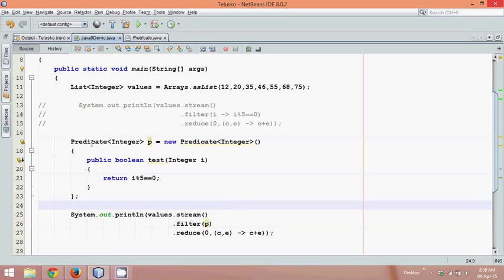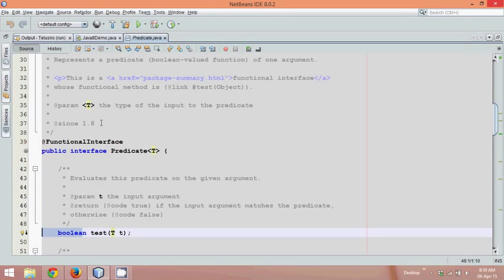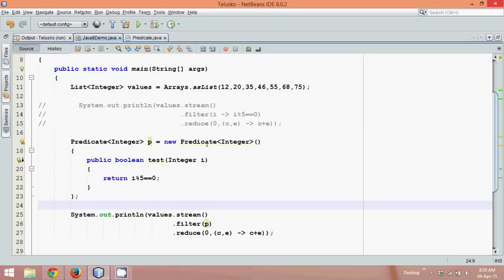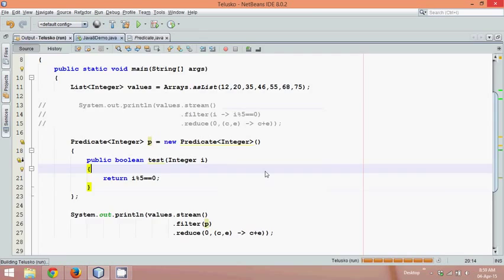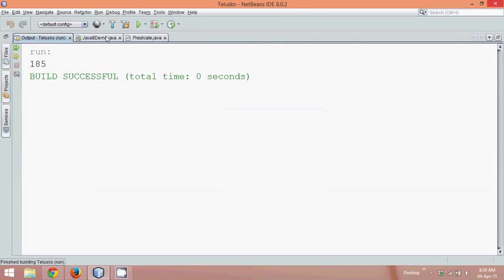So once again, what is predicate? Predicate is an interface which was introduced in Java 1.8. It's a functional interface which has only one method called test. So in order to create the object of predicate, we have to say Predicate P equals new Predicate, where we define the class, and we have to define the method which is test. And if I run this code now, you can see the answer is 185.